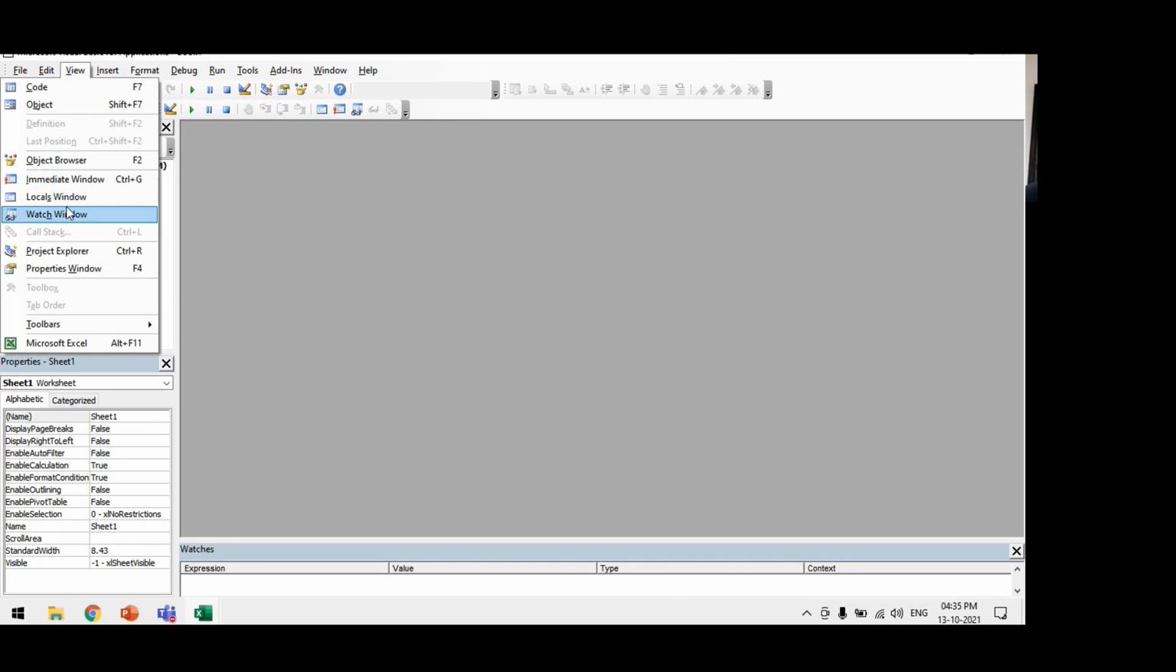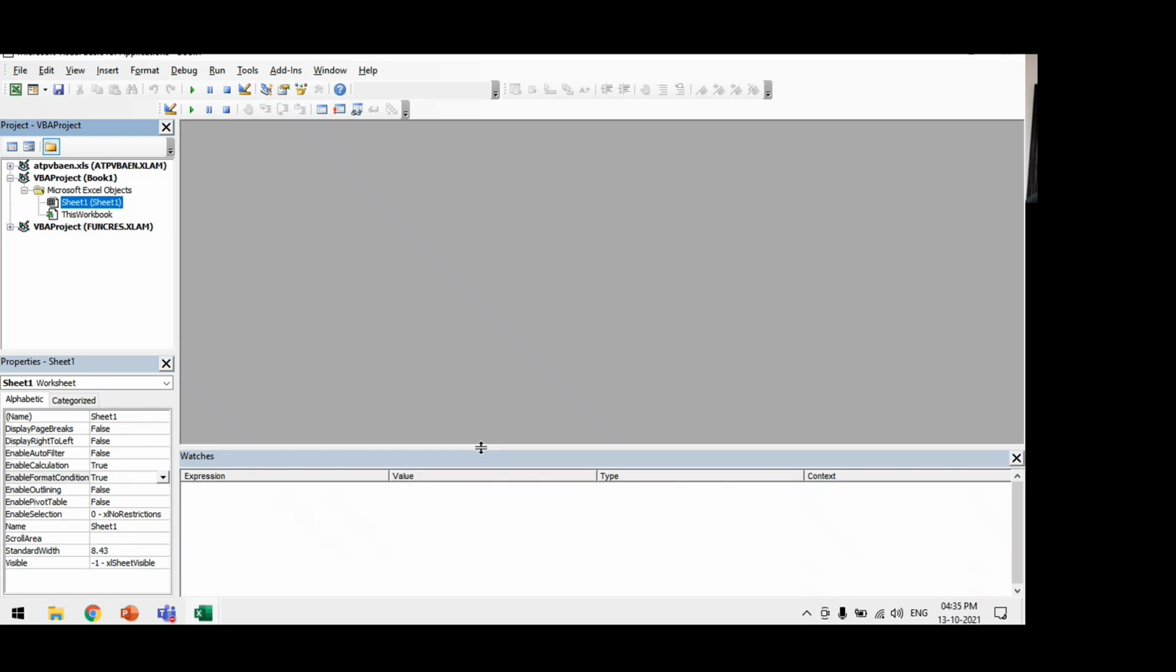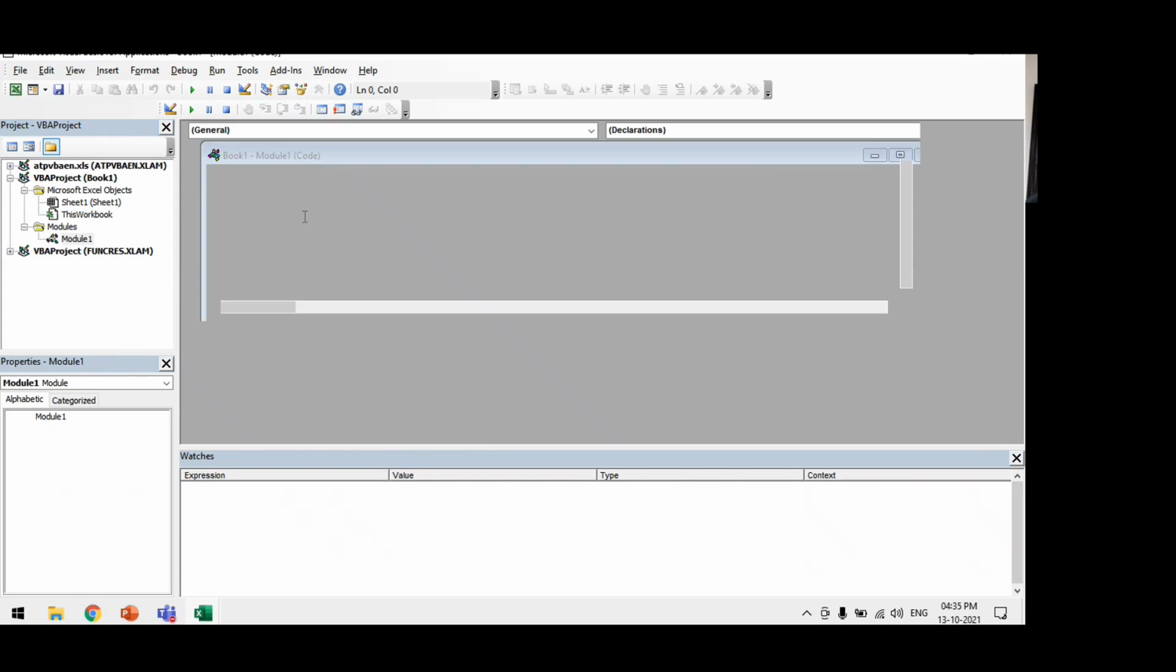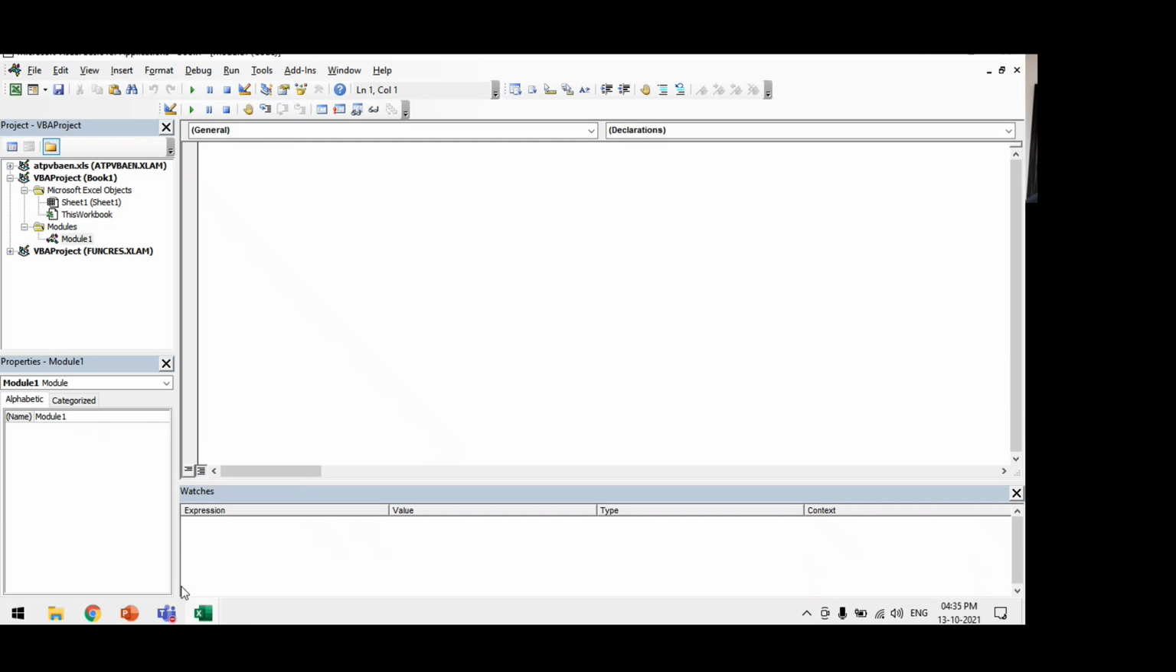And so this is called the Project Explorer. If you don't have it, go to View and click on Project Explorer. It will open it. This is the properties of the object present in the Project Explorer. If I click Sheet 1, it will show the properties of Sheet 1. What are all the properties you can set in Sheet 1? Like whether Sheet 1 is visible or not, scroll area. We will go through each one of them in the next class. And this gray area, the complete gray area, is for coding. If you add a module, this is where you code.